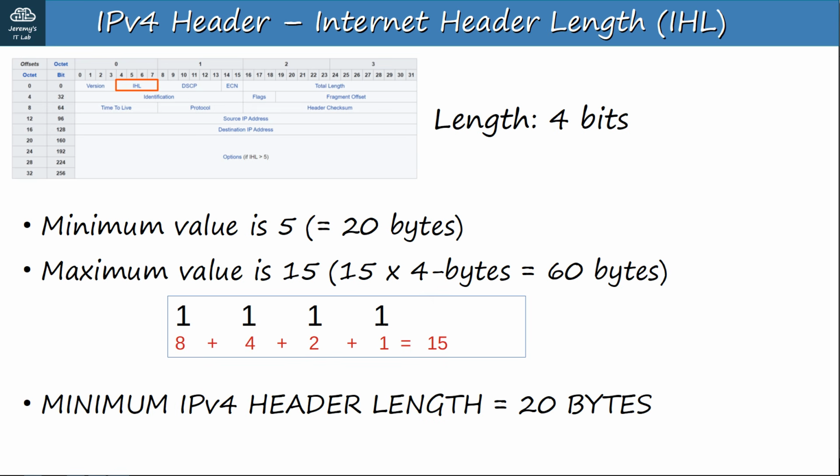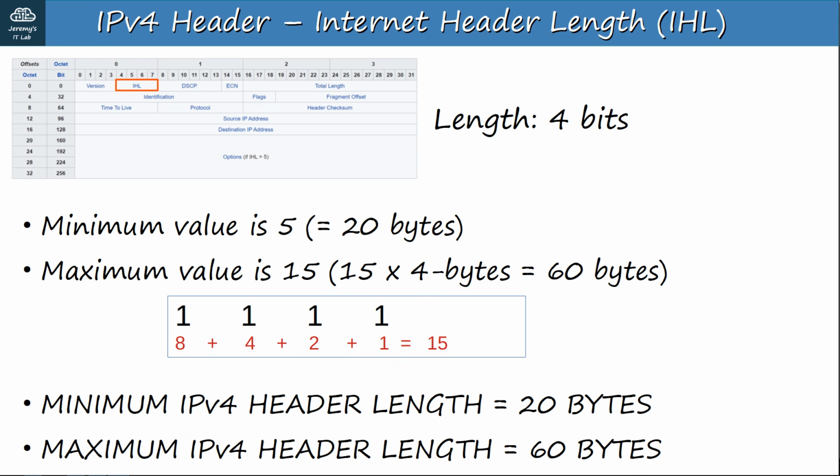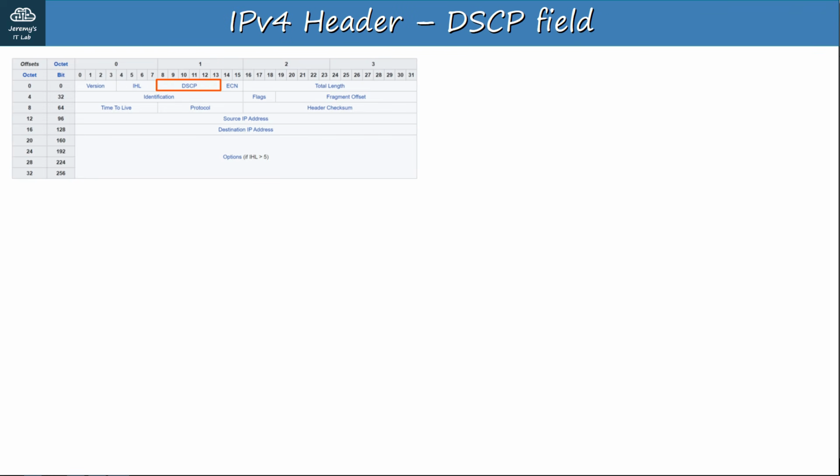So, an IPv4 header with no options field is 20 bytes in length, and that's the minimum length of an IPv4 header. And an IPv4 header with a maximum length options field, 40 bytes, has a length of 60 bytes, and that's the maximum length of an IPv4 header. Okay, that's the IHL field of the IPv4 header. Next is the DSCP field.